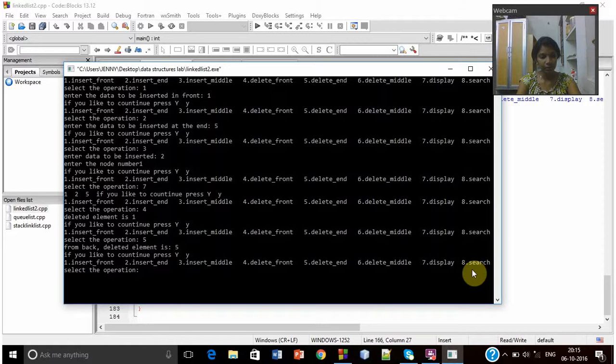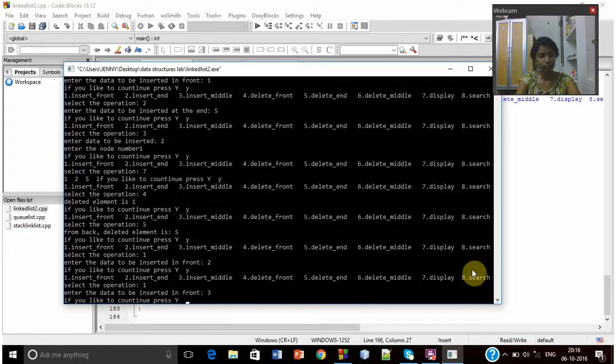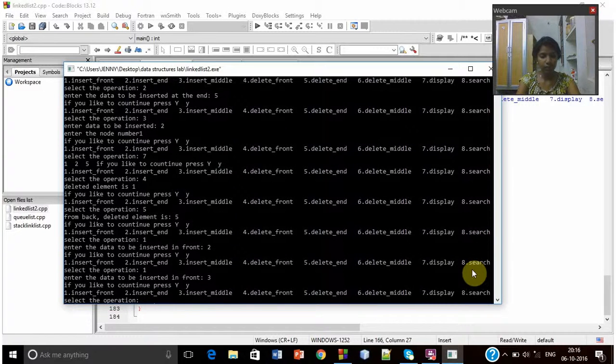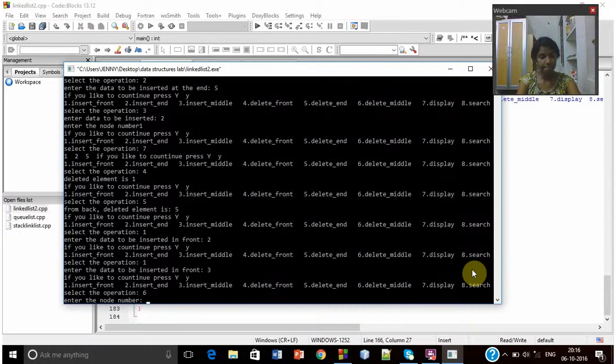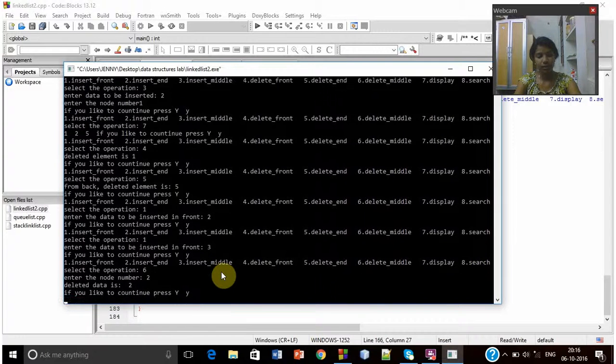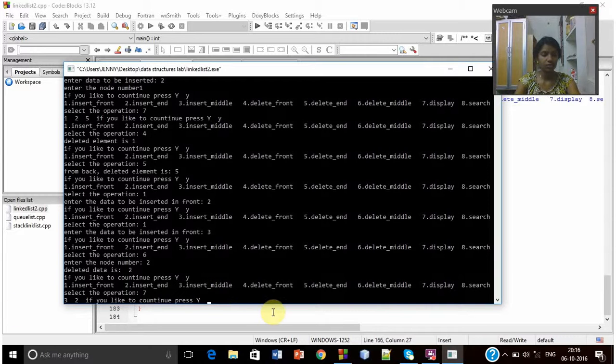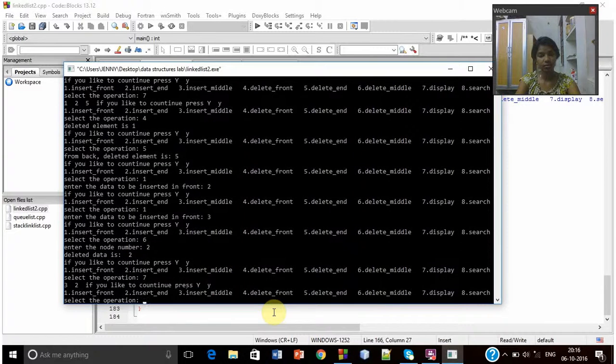Delete in the middle, for that we'll have to insert more elements. Now to delete in the middle, the node number I've taken is 2, and the deleted data is also 2 over here. Then I'll display it. 3, 2 is the only thing left in the list.